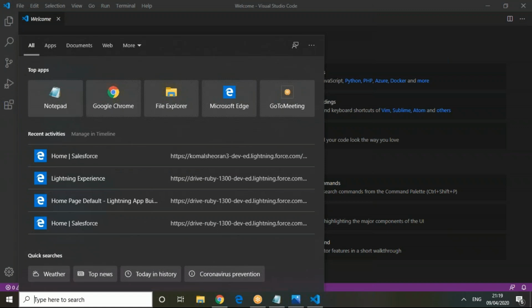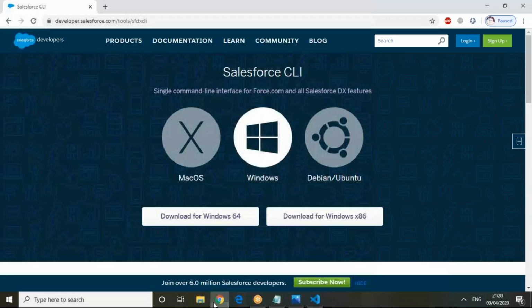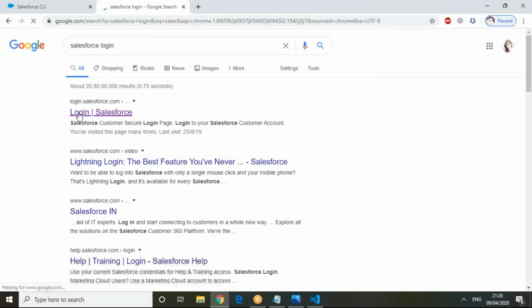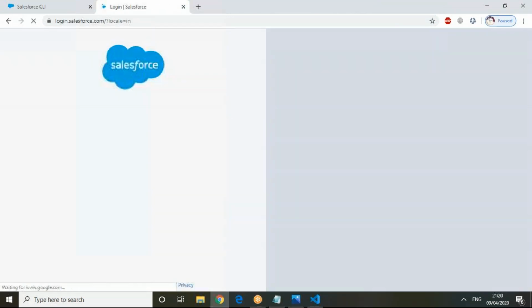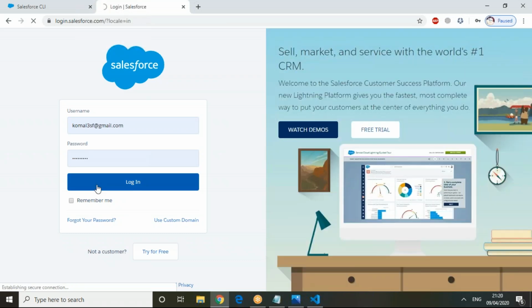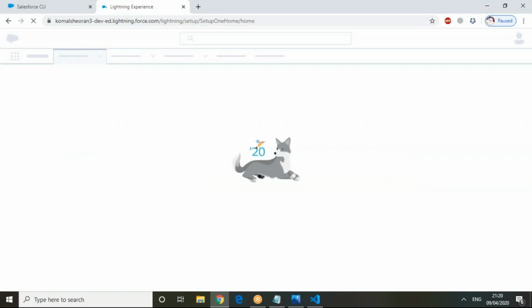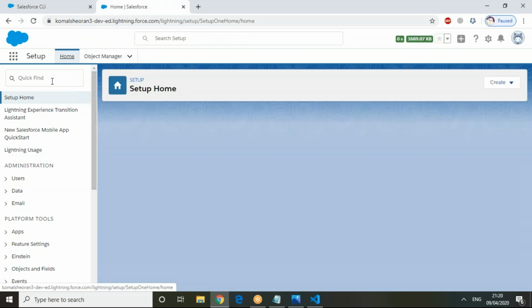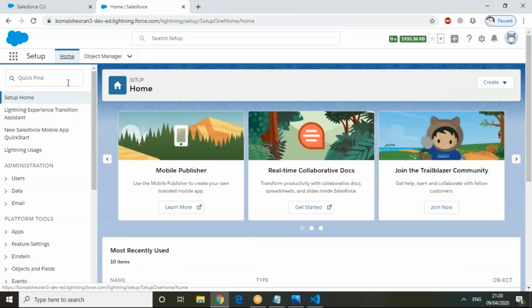Then the next thing is we have to go to our org. Whichever org you want to use as your default org, as your scratch org, go there first. And please remember you have to always enable My Domain. I'm considering you have worked on Lightning Aura components, that's why I am not showing you how to enable My Domain.